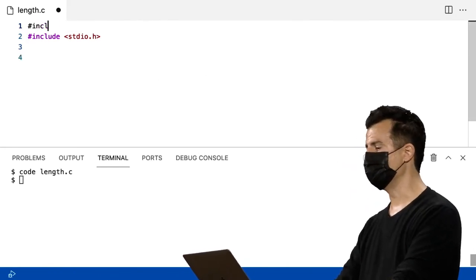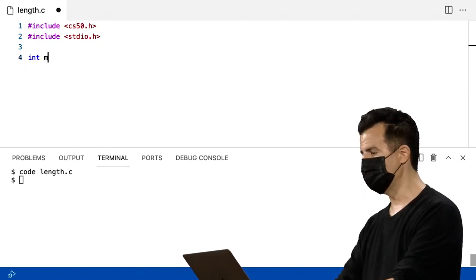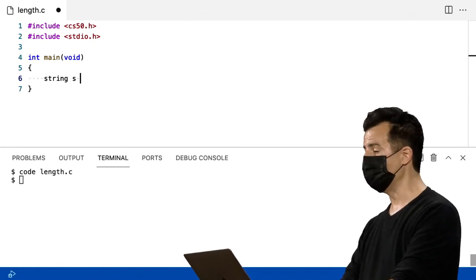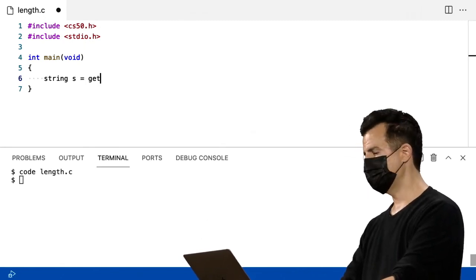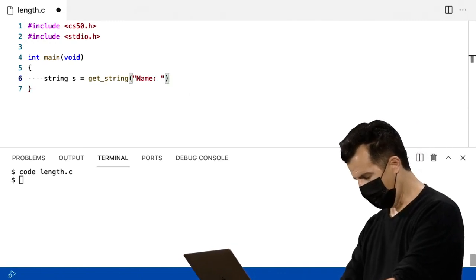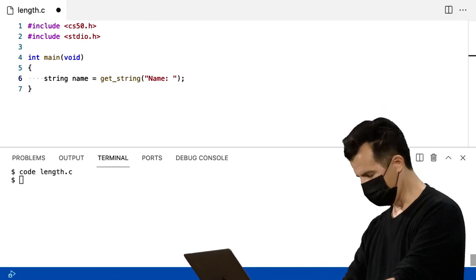Let me include both the CS50 header and the standard IO header. Give myself int main void again here. And inside of main, let me go ahead and do this. Let me prompt the user for a string s, and I'll ask them for a string like their name here. And actually, let me name it more verbosely, name, this time.